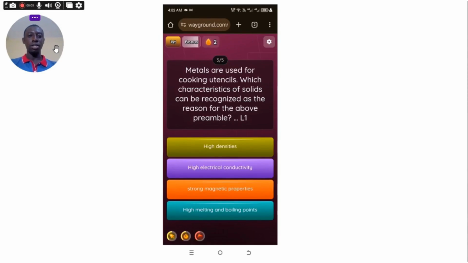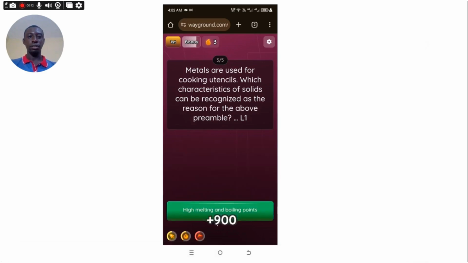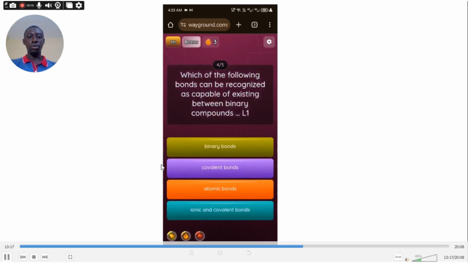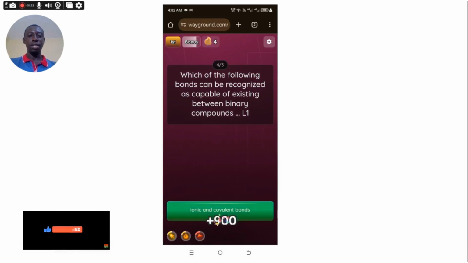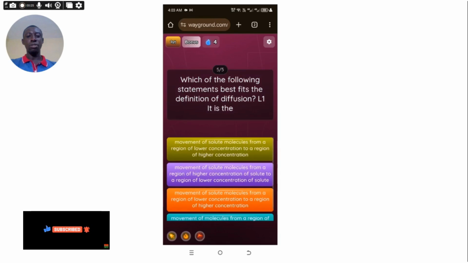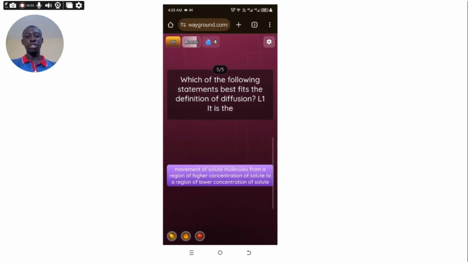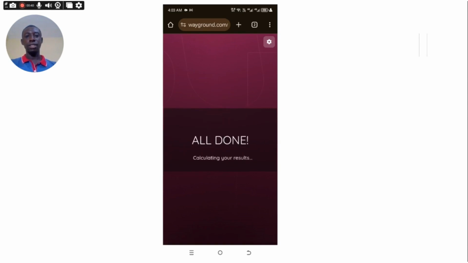Alright, so this is how it looks on the phone. Let's wait till the end and see what happens. You see that one is correct, there is a correct score. Points are awarded by the system. That is what we are looking at. Apart from the points, each question is 1 mark. Alright. Okay, all done.